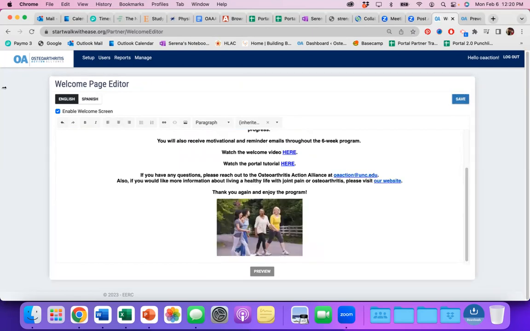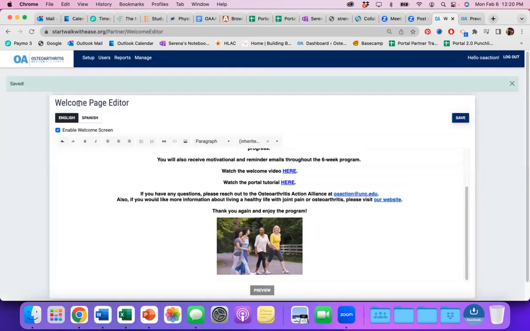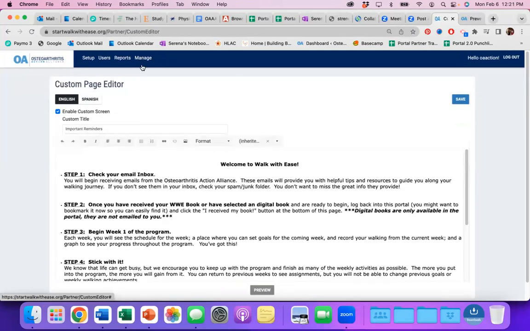Okay, so you just need to make sure, if you've set it up, that you have it enabled. Right here is a box. So just make sure that you enable that welcome screen and you save it. And then it'll show up for your participants when they go to your landing page. And then the custom page editor is very much the same. You just go to Manage and you click on custom page instead.